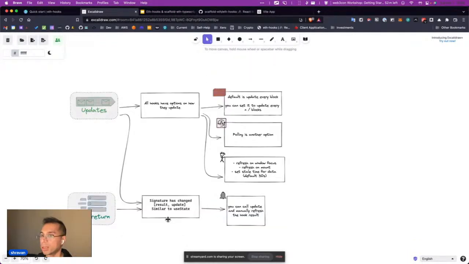The last big part is updates. All hooks have the option on how to update. They're going to be updated every block by default, but you can set it to update every 10 blocks, 100 blocks. That's an option. You can tell it to update by polling. That's an option. Or other options that React Query gives you, for example, refreshing on window focus, and a few other things are also available.